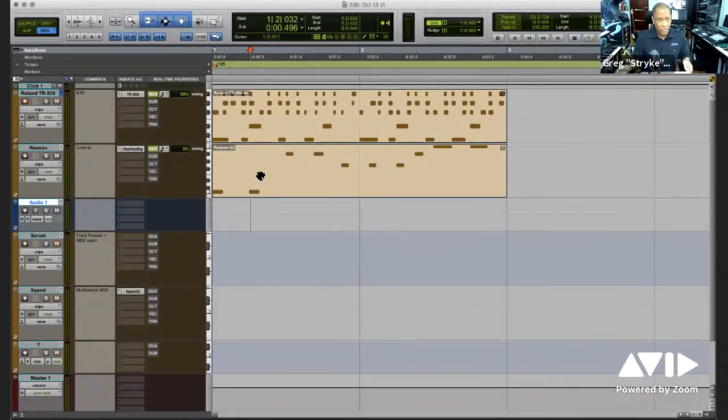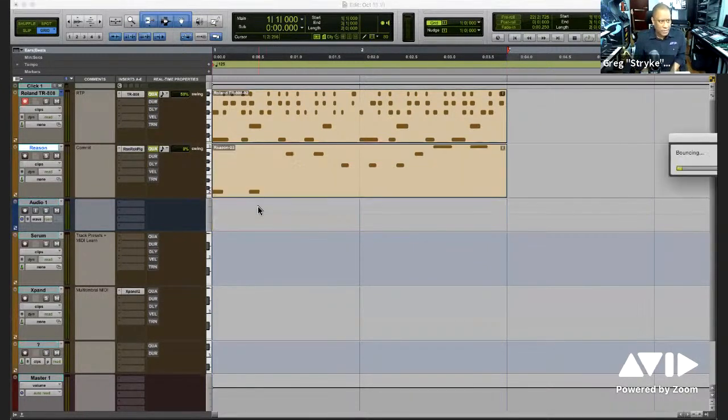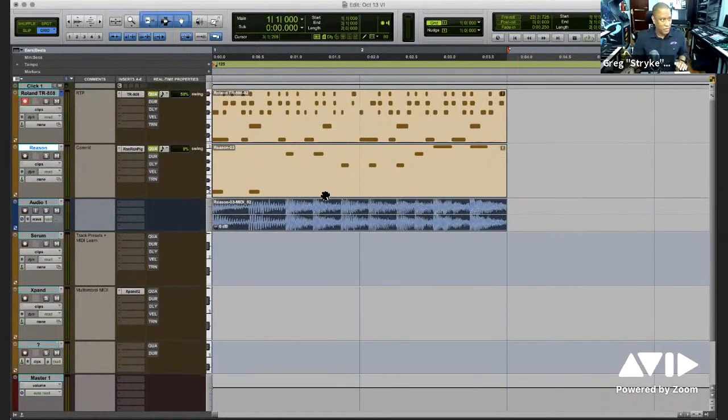So all I'm going to do is grab that clip from Reason, that MIDI, and I'm going to drag and drop it right into my audio track. So what it's going to do is bounce that and create an audio track very simply, and there it is. So if I mute the actual instrument track, hearing now, the waveform is a file.